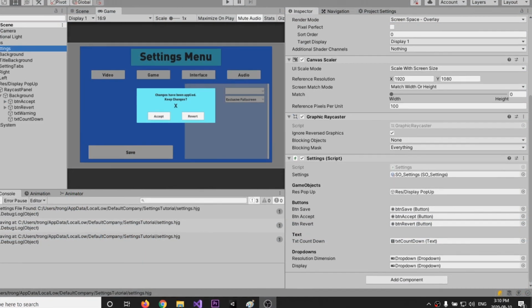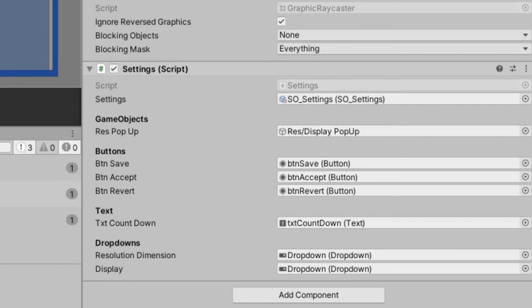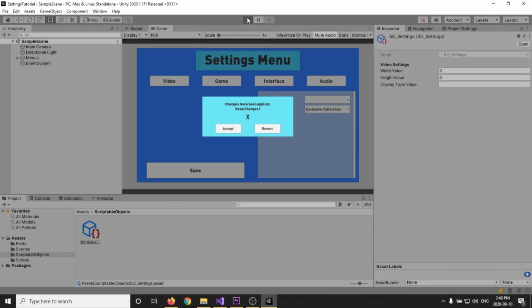Finally, inside the editor, attach the correct objects, buttons, and text to the settings script. With that, we should be good to test.